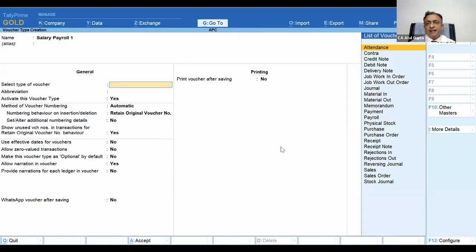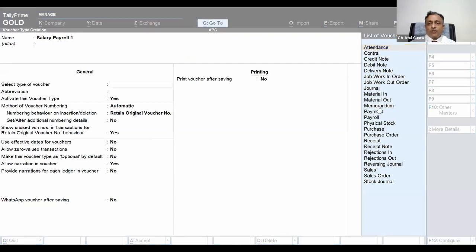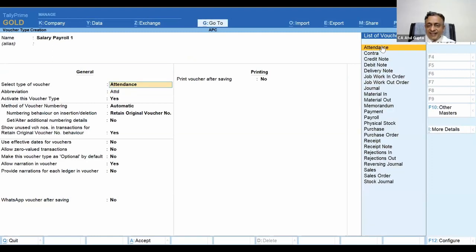Then if you can see on the right side of the screen, it shows the default vouchers. Our concern is three basic types. Attendance is one of the payroll vouchers. Second, payroll is a payroll voucher. So these two basic types of vouchers are there: one is attendance, another is payroll. So I created those separate classes.